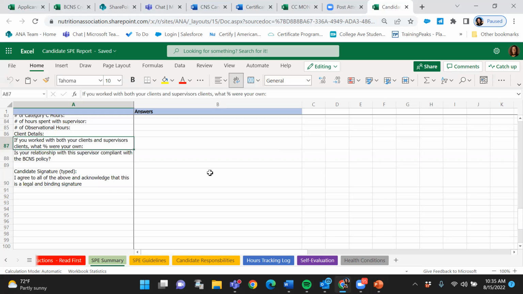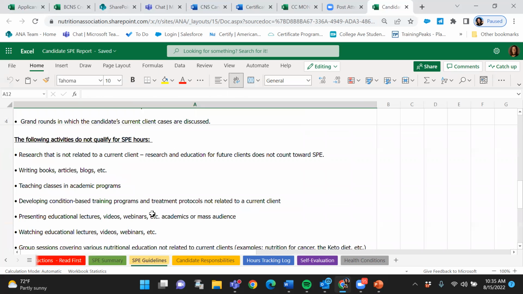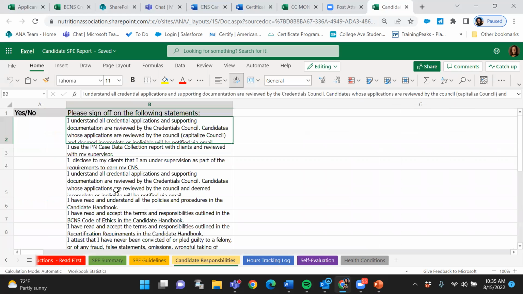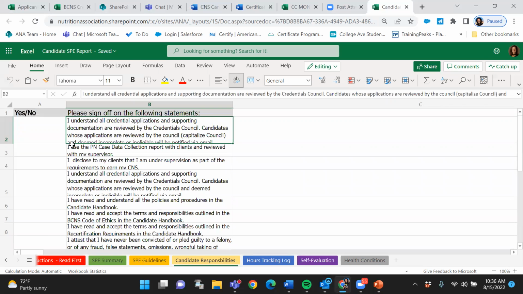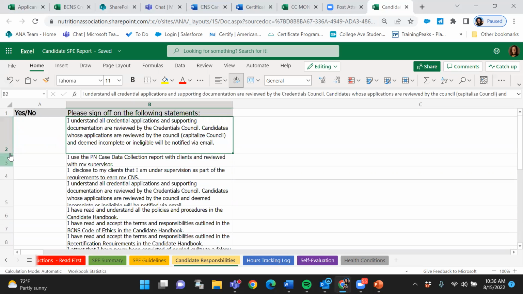And let's see, the SPE guidelines sheet, we talked about this. Candidate responsibilities is another yellow tab. Please read each of these 10 statements very carefully. And as you see here, you should type yes next to each, unless there's some reason that you have to answer no. But your report will not be considered complete if you leave anything blank on this candidate responsibility page. So just read them carefully and check it off. If you can't see some of it, you can always expand that cell and be able to read the whole thing.